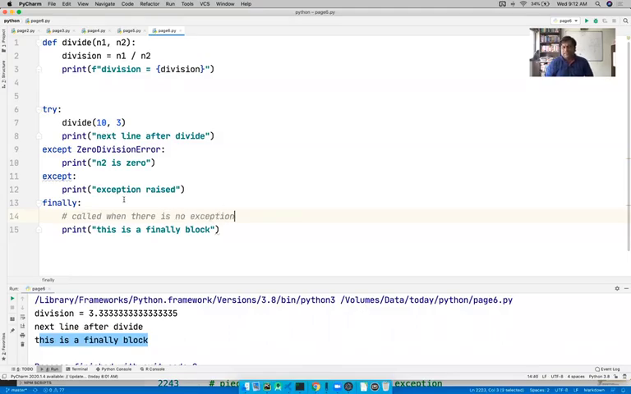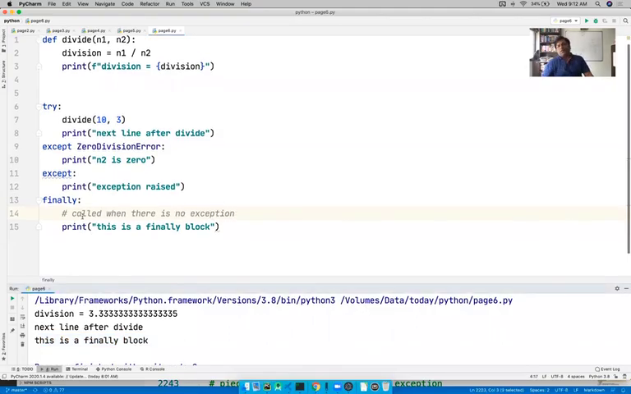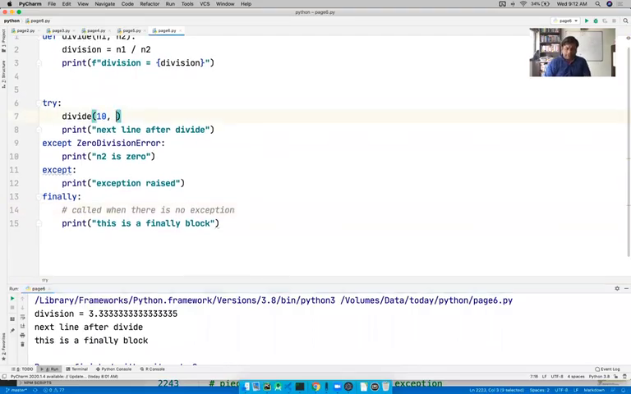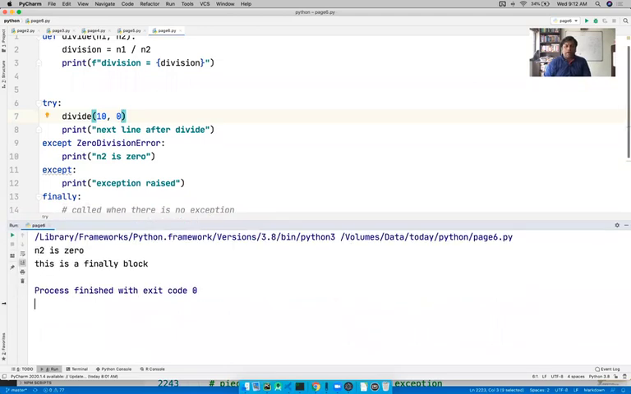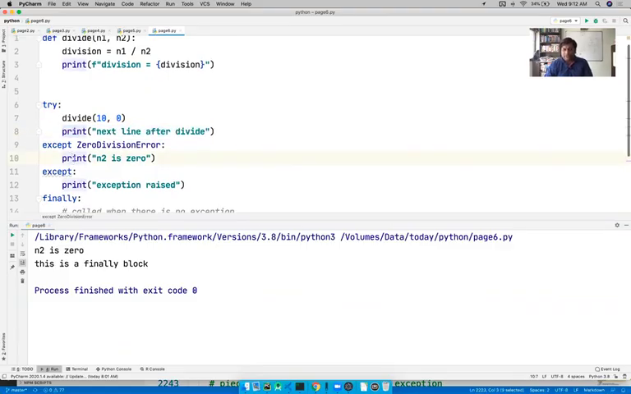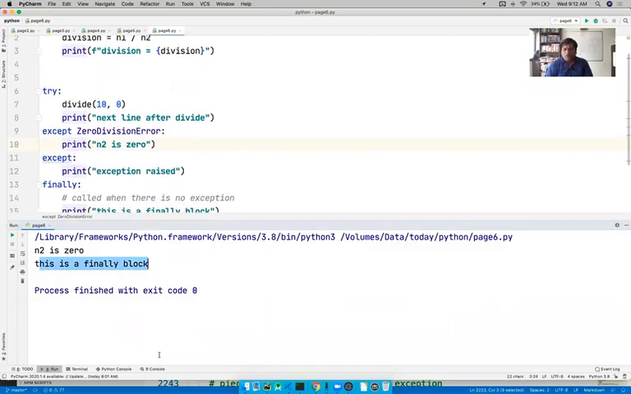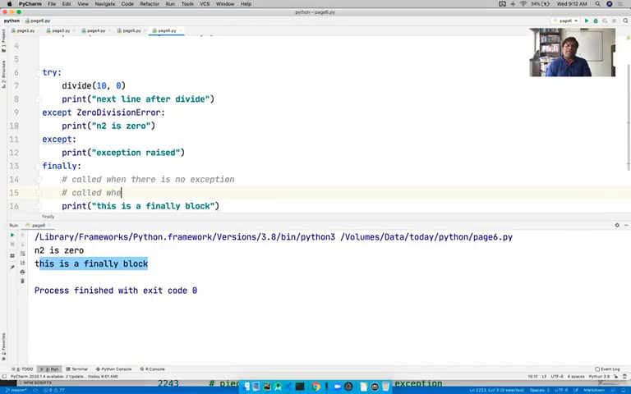We already have seen that. Last time I didn't get any exception, but still my finally block got called. Very good. Now let us pass 0 as the second parameter, and you see that I got an exception. The exception is that the second parameter is 0. You see, next line is not coming, which means this code is not getting executed. Whenever it finds an exception here, it directly jumps from here to here. But did you see something? This finally block is coming here. Now it's proved that it is called when there is an exception.